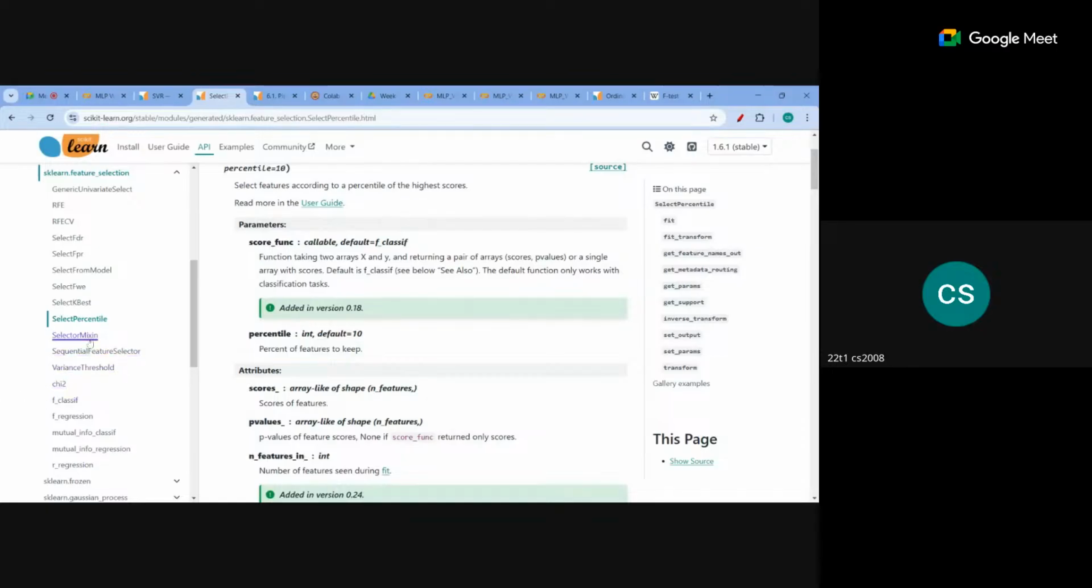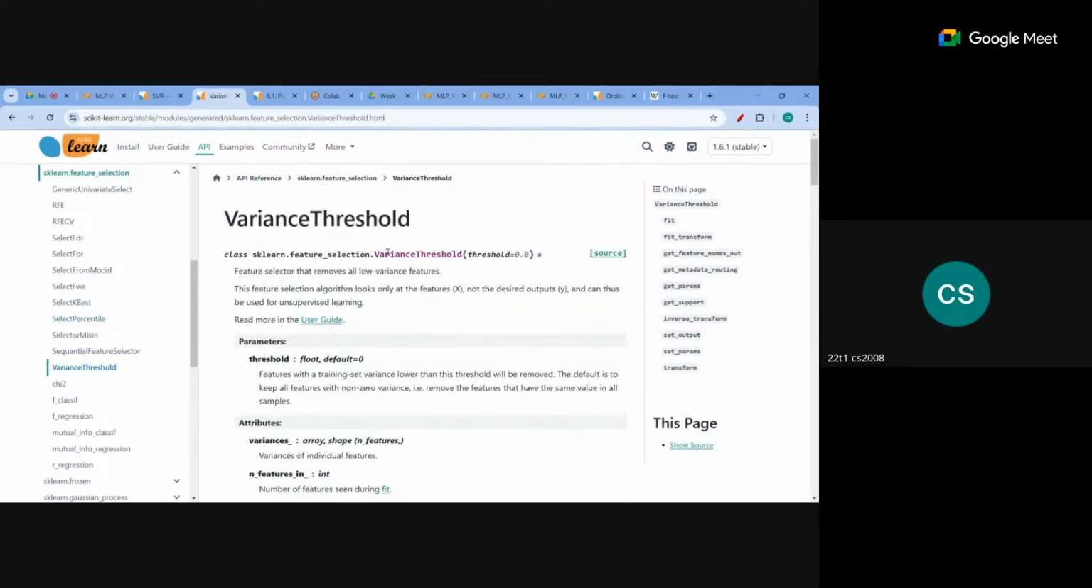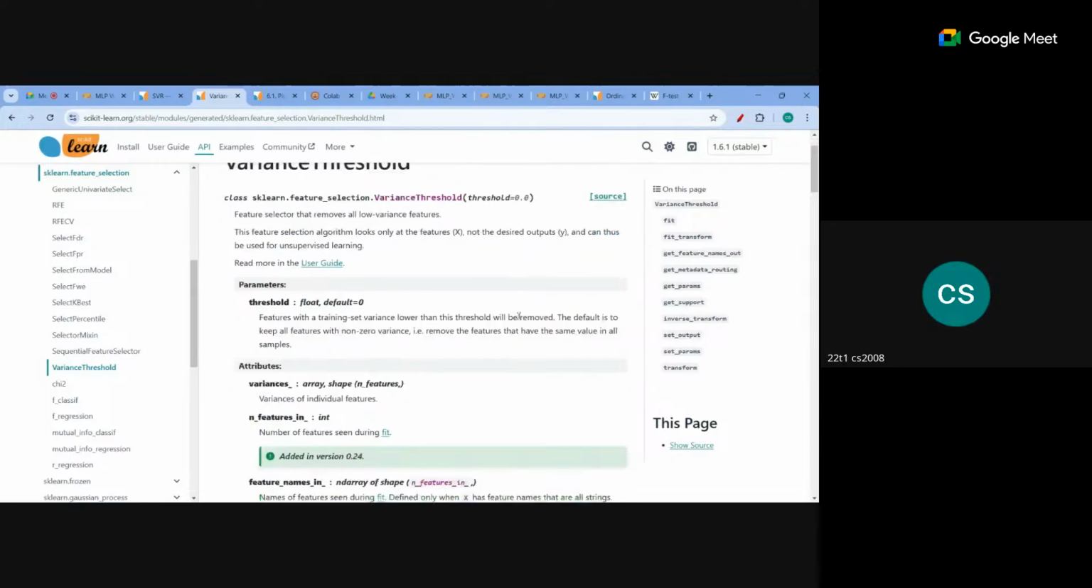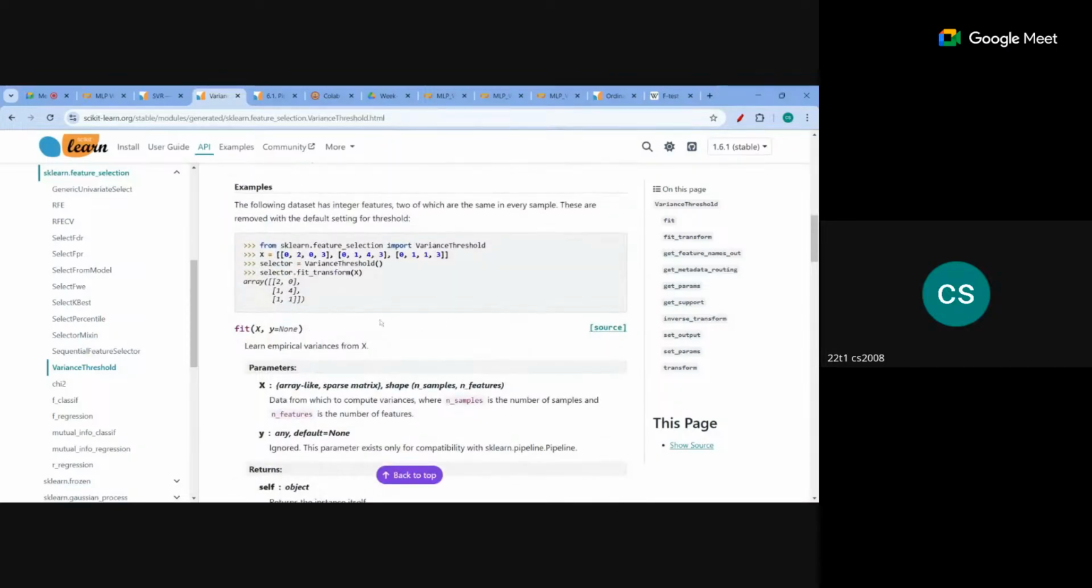Now, I'm not sure about that, but variance threshold is there. So if some variable has the same value, like nothing is changing in it, right? I think I'll give an example.